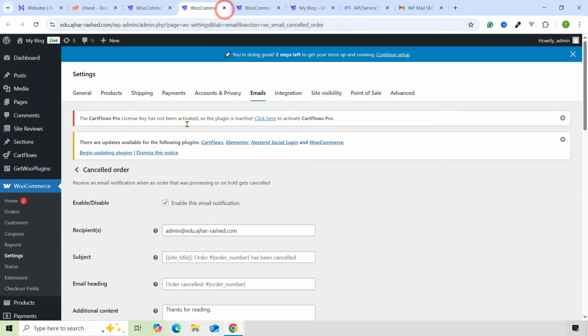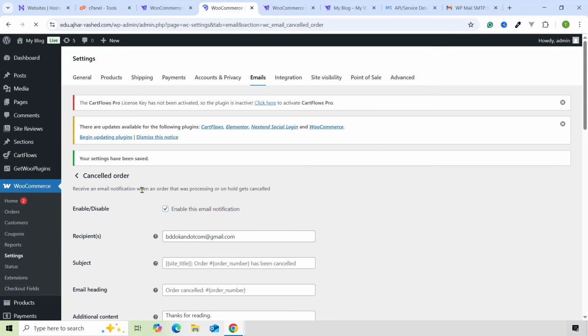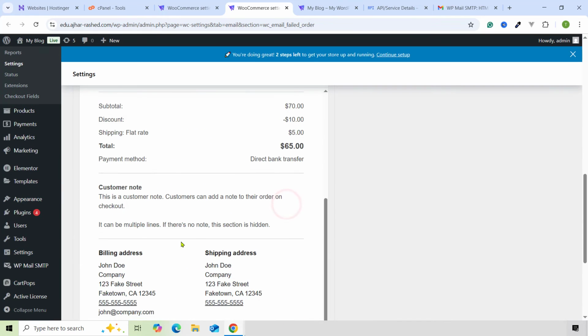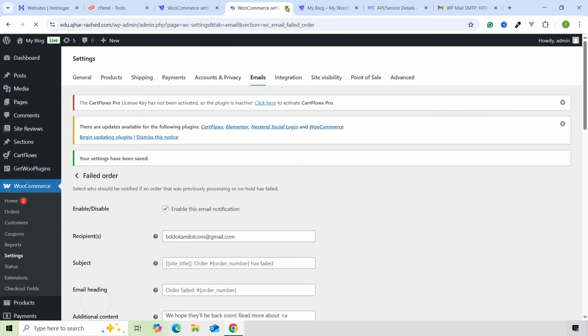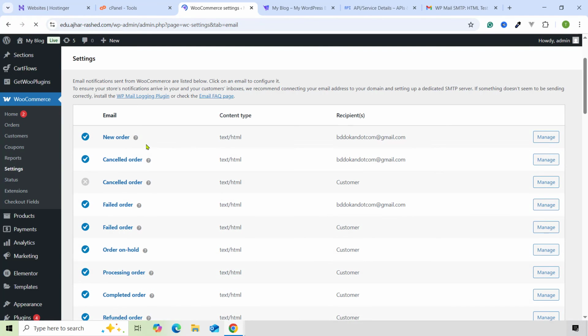Also you can replace the cancelled order mail. Paste it over here, and again click on Save changes and close it after saving, and then replace the failed order Gmail. So if an order fails, you will receive an email notification at the Gmail account. So we have replaced the new order, failed order, and cancelled order admin mail. And if you reload this page, as you can see, we have successfully replaced it.